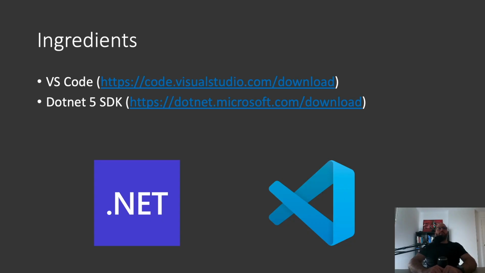Now, what are the ingredients that we're going to need in order to build? The first thing is we're going to be utilizing VS Code, which is going to be our code editor. As well, we're going to be utilizing the .NET 5 SDK. We're going to be installing some different packages, and for that we're also going to utilize Homebrew, and we can see how to install them once we start our coding process.